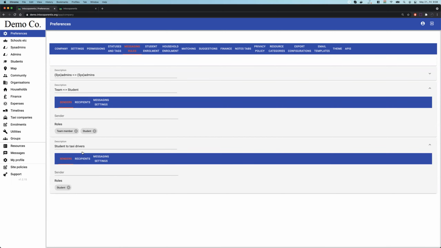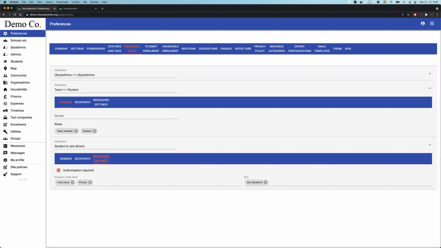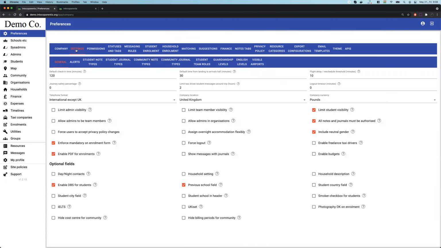But within the taxi drivers to students messages, you may wish to monitor those messages, and you can blind copy yourself in. And indeed, in this particular taxi driver to student interaction, the taxi driver is not seeing their surname or their address or anything else, and sees their picture. And again, on the messages with taxis, you can limit the taxi access to plus or minus a number of hours before and after journeys. So it's very useful for child protection.